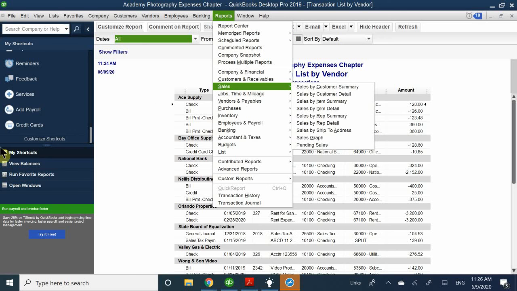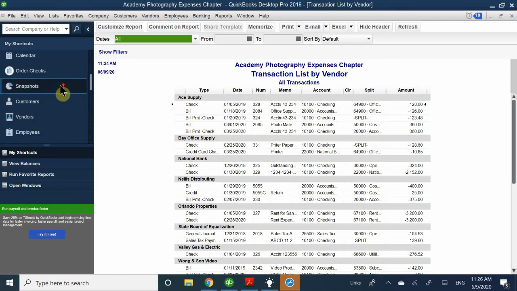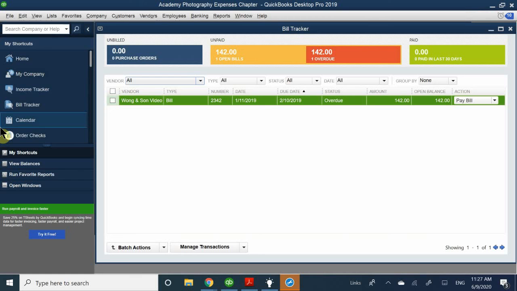Okay. Now the last thing I want to introduce to you is Bill Tracker. Bill Tracker is, to me, the easiest way to view all of your payables, because here it will give you a list of all the bills that you owe. It will give you a quick synopsis of your current bills. And it will also give you a little update on how much of your bills you have actually paid. So this is a really, really cool feature. I believe this is a new feature. It was introduced not too long ago.